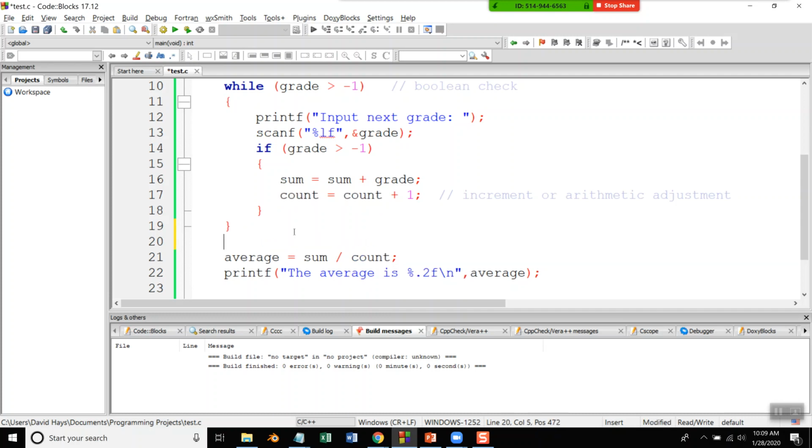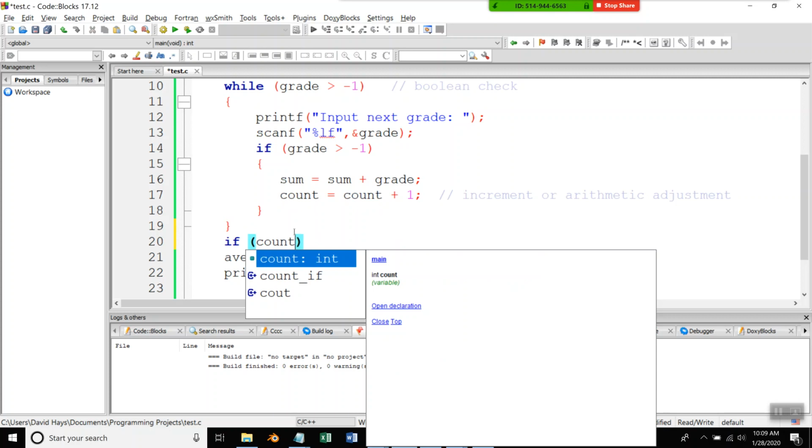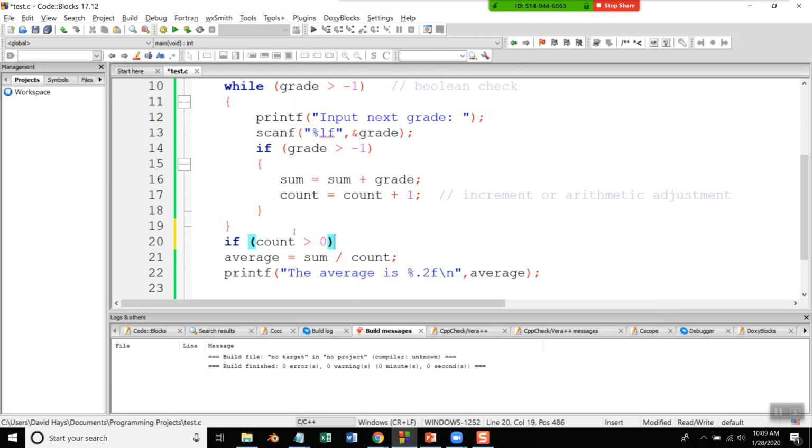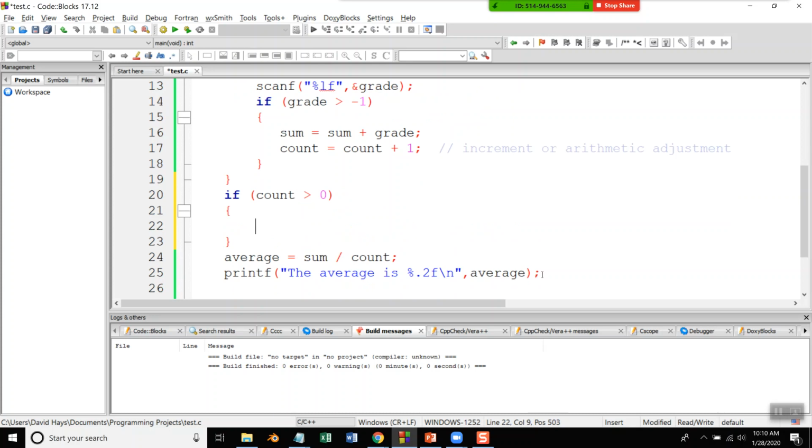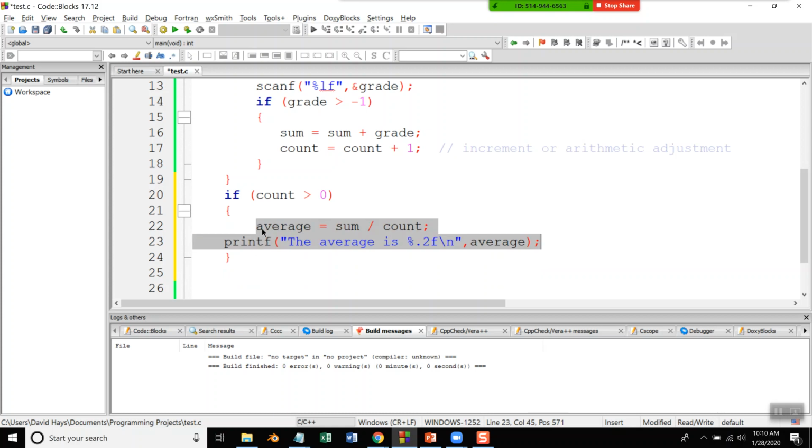Well, they check if count is greater than 0, then that's when we want to figure our average. See, these are things that I don't think of right off the bat, but as I'm testing, maybe I would discover that. Or maybe the user would call me up and say, your program doesn't work if I don't put any data in. If I just put -1, it does weird things. Well, let's try that now.